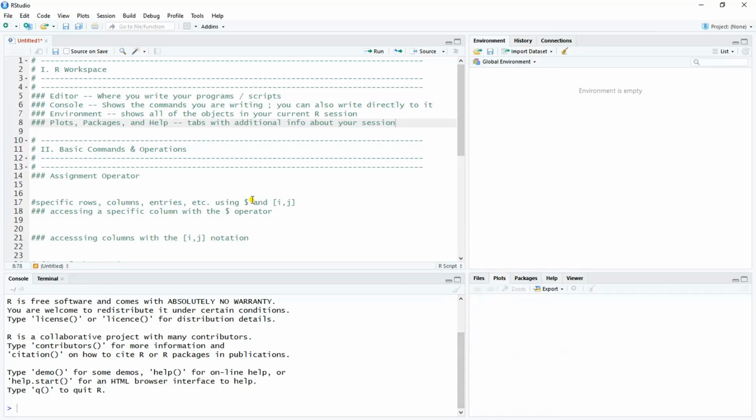So that's a quick orientation to the four panes in your R session window. We have the main editor where our programming will take place. We have the console where the commands are printed out and the output is placed and any error messages will show up. The environment pane, which shows us all of the objects that currently exist. And then plots, packages, and help down here just for additional information.